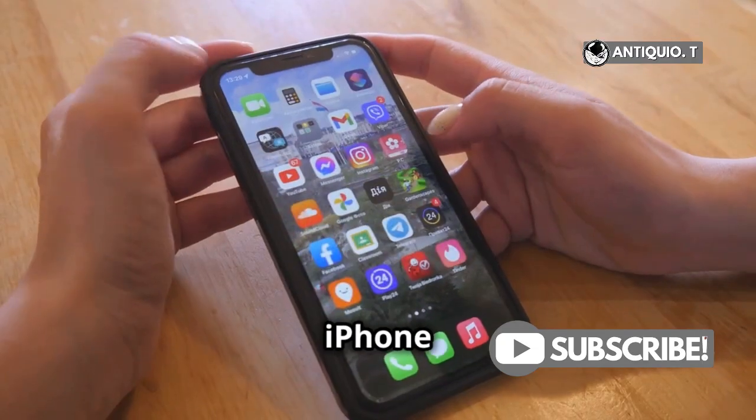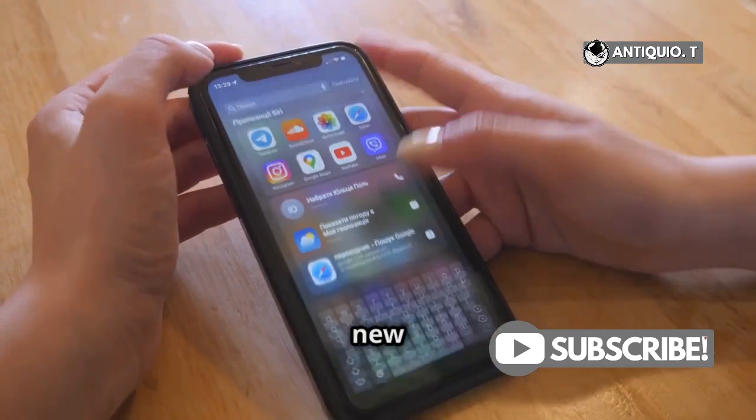And that's it. Your iPhone will handle the rest, and you'll be enjoying all the cool new features of iOS 18 in no time.